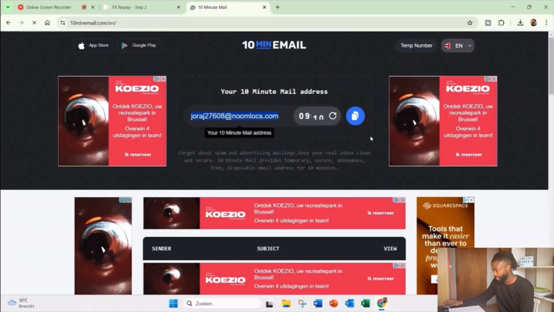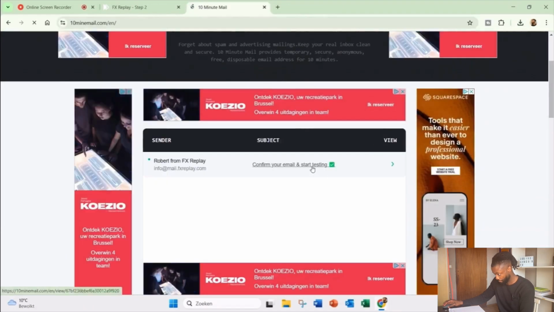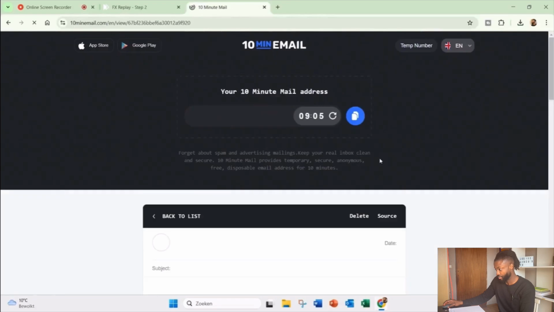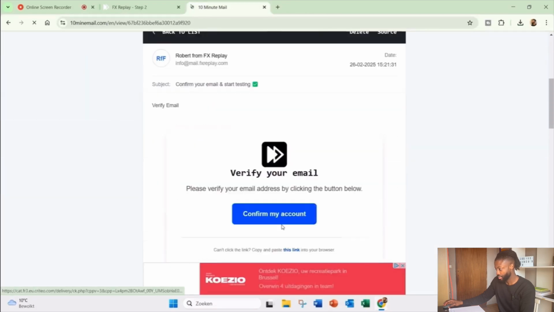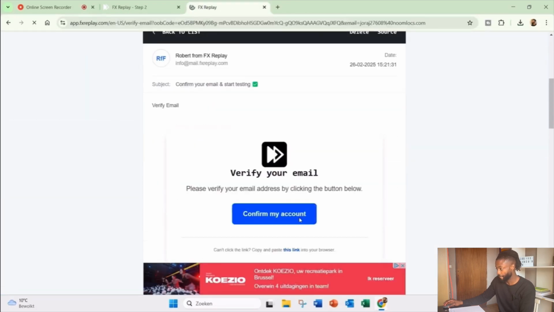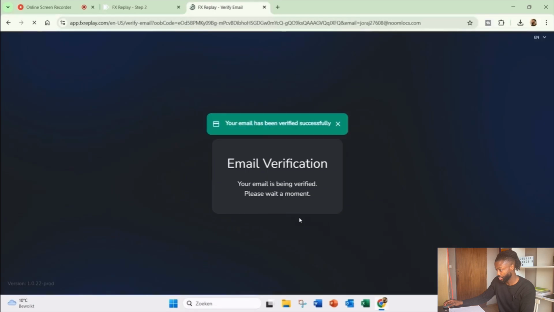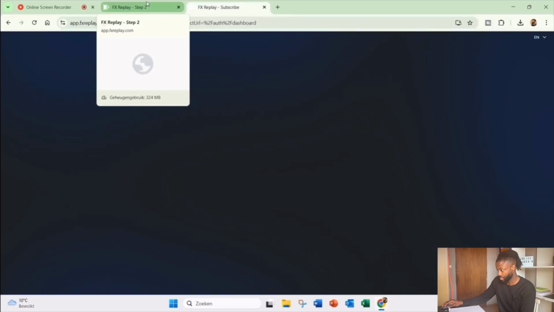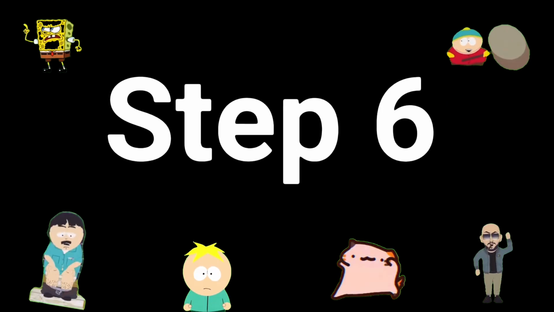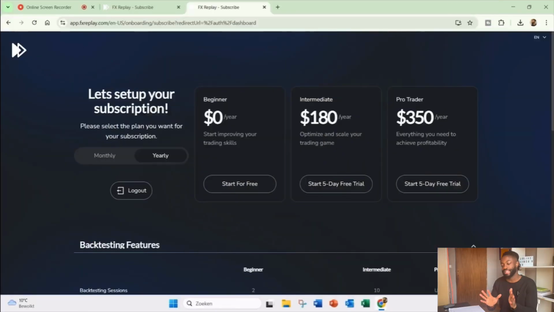Now step 5, verify your email. Okay, boom. Step 6. Now you've got 3 options. You've got the beginner, the intermediate, and the pro trader option, right?